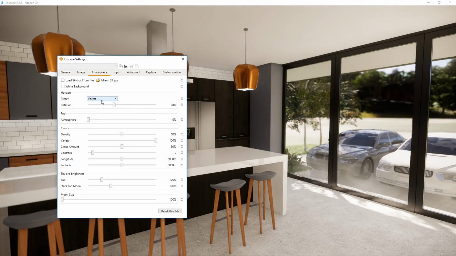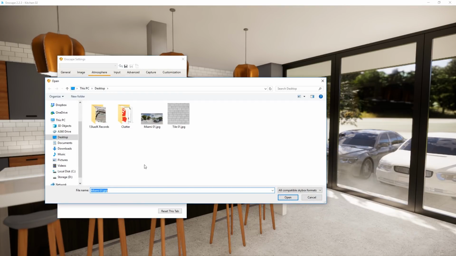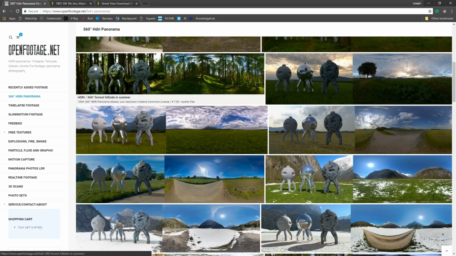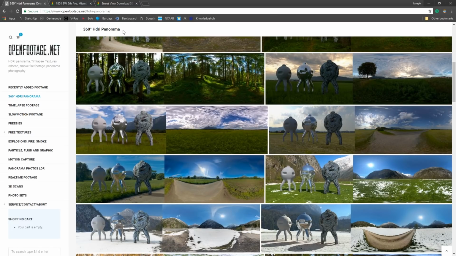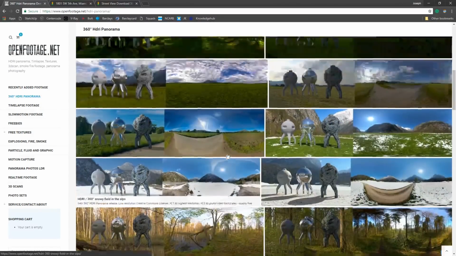However, none of these suit me, so I can load the skybox from a file as well. If I just click on that button, I'll be able to dedicate an image. You can get some 360 HDRI panoramas from openfootage.net. However, there's only a limited amount that's available.